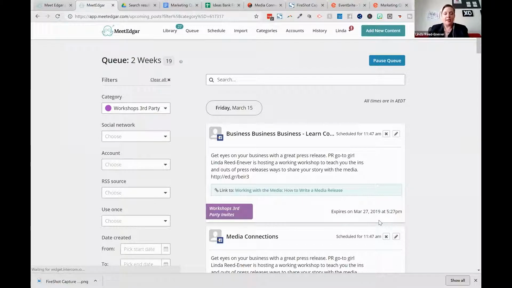So one of the handy things about MeetEdgar is you're able to load video to it. You're able to load social media images to it. You can load content to it. Now, LinkedIn is the only platform that won't allow you to share video via a third-party app.